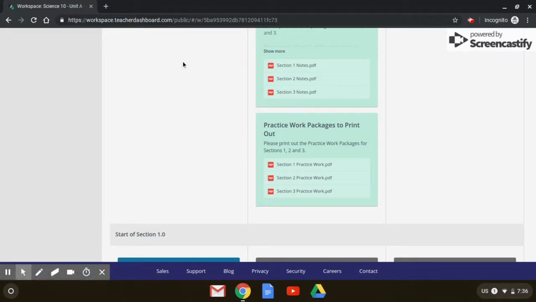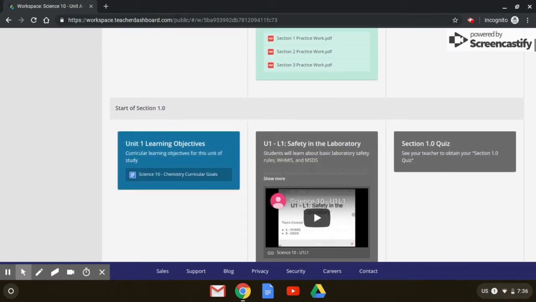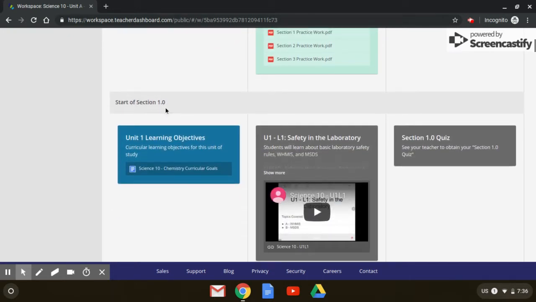Okay, so that's kind of the housekeeping, what to print off. Then you come down here and you're into start of section 1.0. So here's how I did this course. Oh, by the way, here are the curricular outcomes if you want to see what we have to learn in the chemistry unit of Science 10.